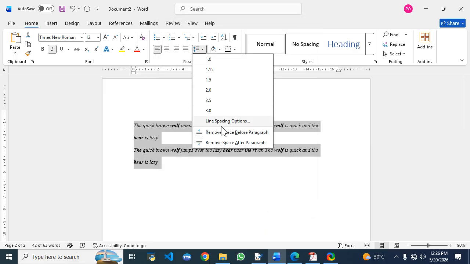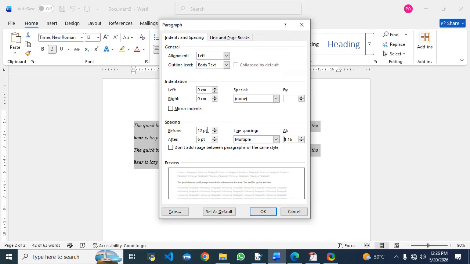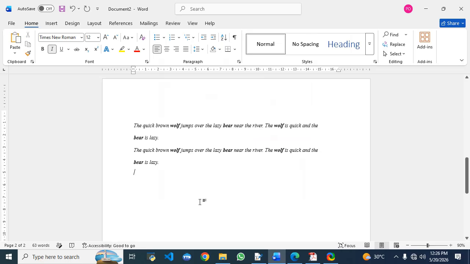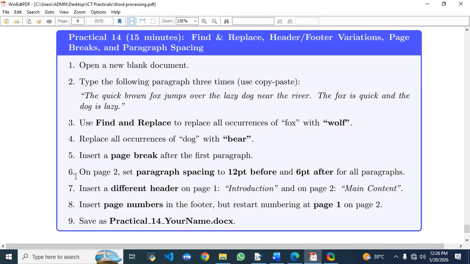Are we together? If you go back to check, you can see before it's 12 points, after it's 6 points. You close the dialog box. We've dealt with number 6, isn't it? Yeah. We now move to number 7.